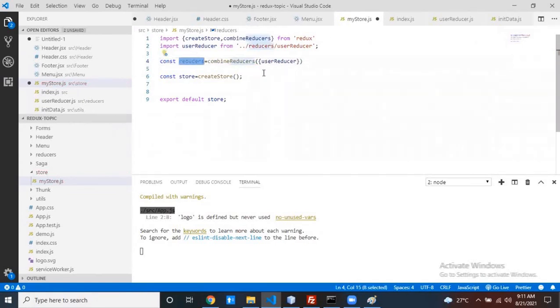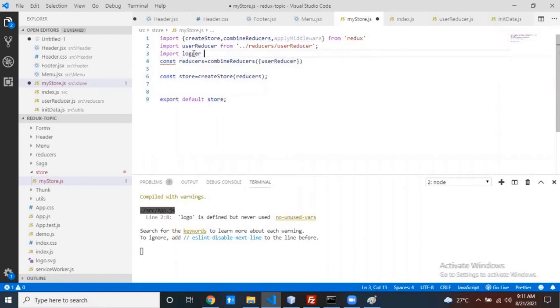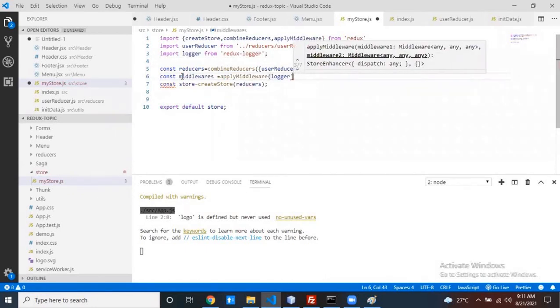Now all these reducers have to be in the store. I have a middleware also. One of the middlewares is a logger, so can we get that logger first? Import my logger from where? From the Redux logger library. It's a middleware. So can we get all your middlewares? These are my middlewares. How many middlewares are there? For now, only one. Can I put a middleware like this?